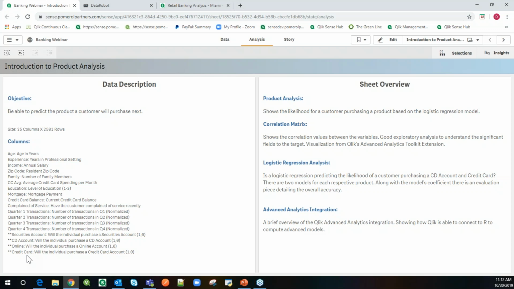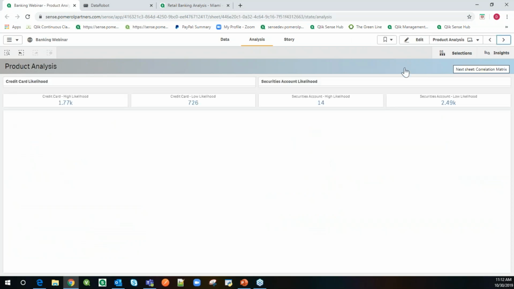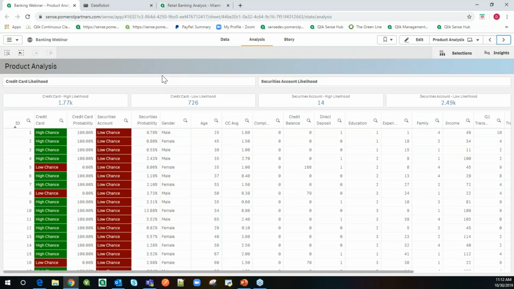On top of that, we'll go into some of the other capabilities of the Advanced Analytics Toolkit, in this case a correlation matrix. And then after that, we'll talk a little bit about how we use the different model capabilities of this extension to get to that final product. So with that, I'll go straight into the product analysis page.